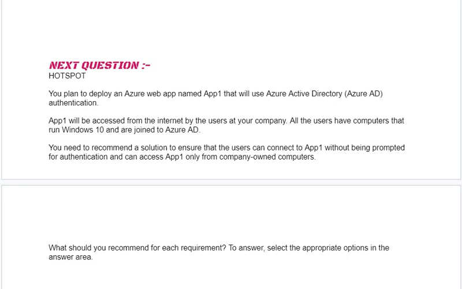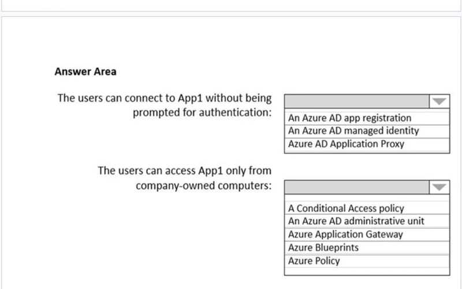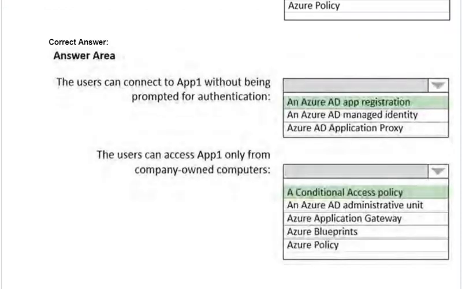What should you recommend for each requirement? To answer, select the appropriate options in the answer area. This is the answer area. And this is the correct answer.